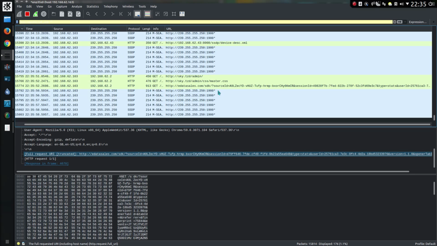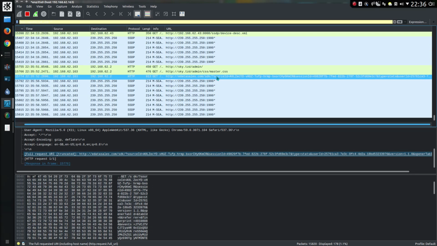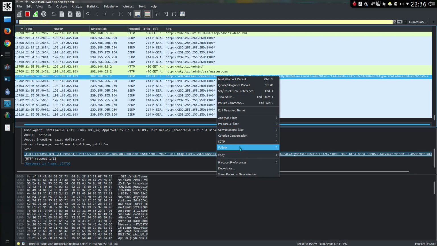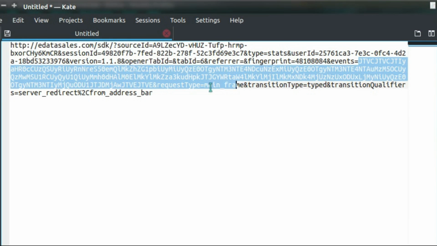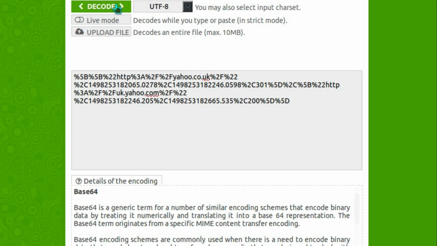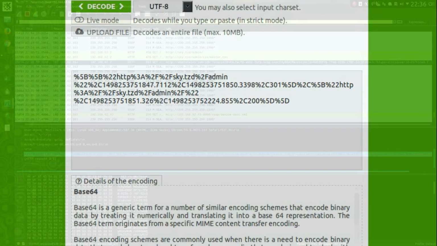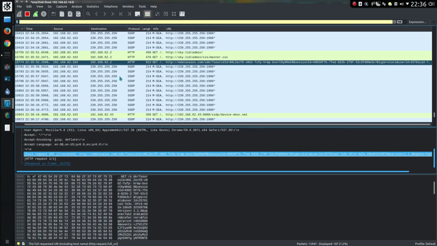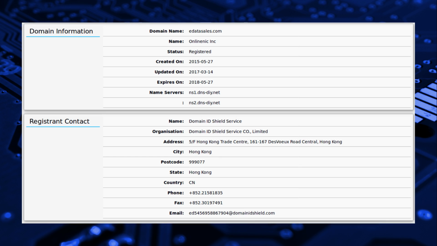Oh, look, eData Sales has gone again. What does it say this time, I wonder? So once again, here we are. So that's the block of data I'm looking for there. Put that into a base64 decoder. And we have sky.tzd/admin. Well, how did you know that? How did you know exactly where I was? So something is attempting to send my browsing data to a server in Hong Kong.